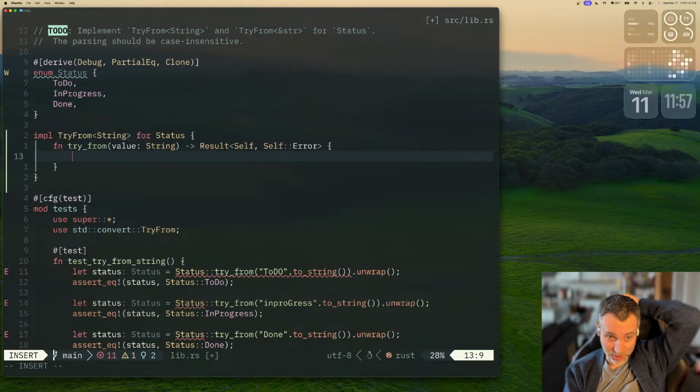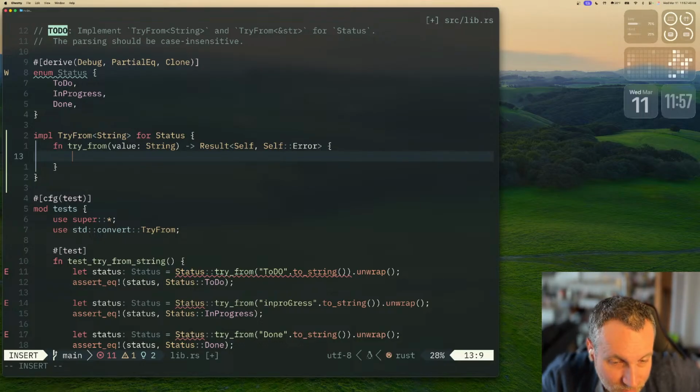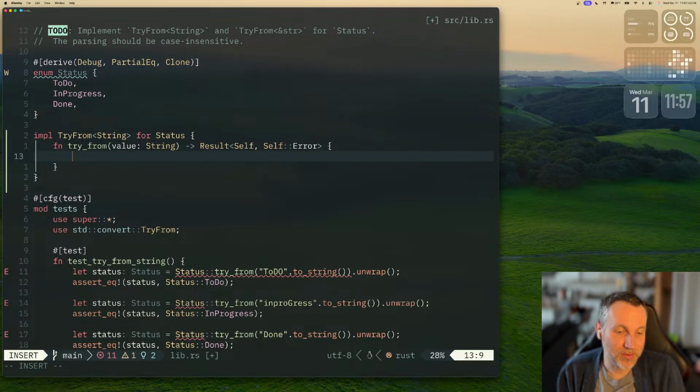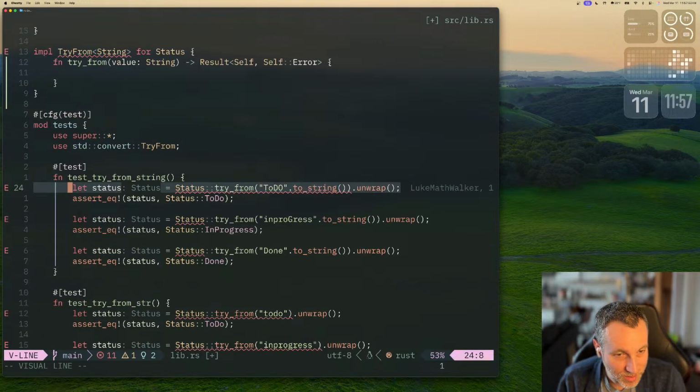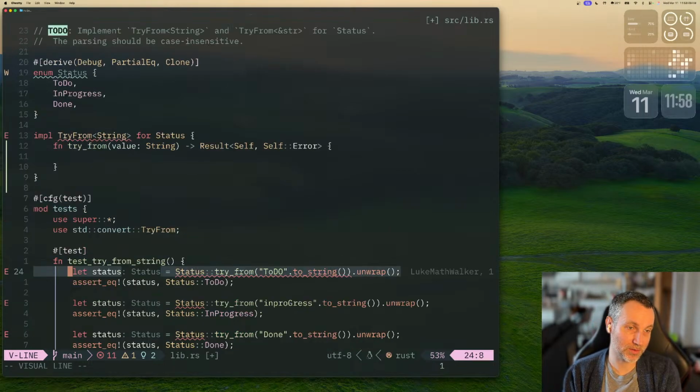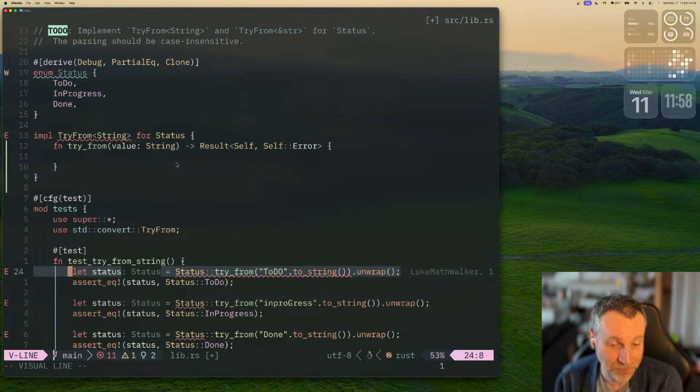Okay. I'm not sure what it expects. Oh, I see. If you look down below, what line is this? 24. Look at this here. See how it does status and then try from? So it's actually going to call this function that's up here. And from the given string, because this is try from string, it's going to try and give us one of these three, or whatever variant we want. We can control however we want this to work.